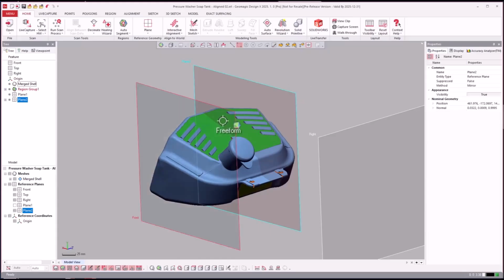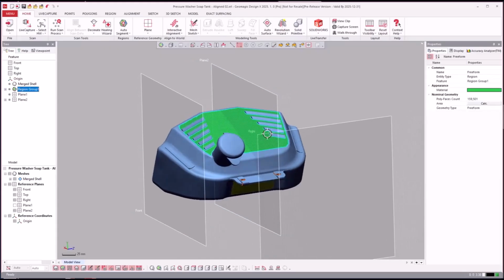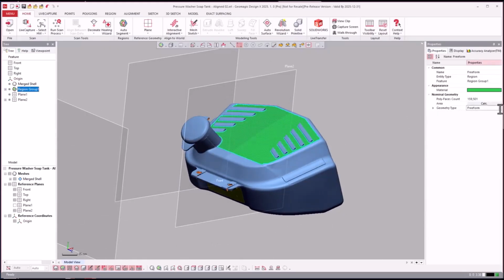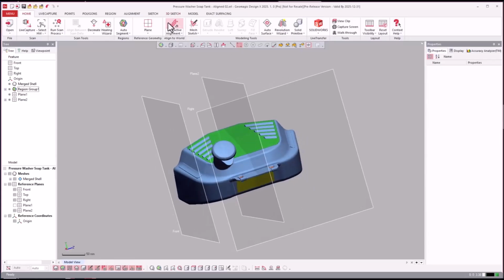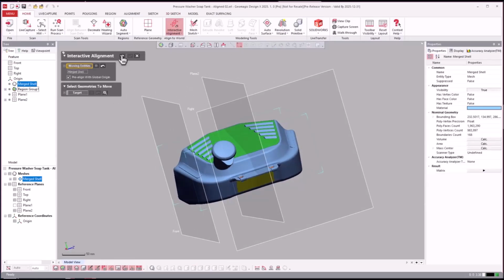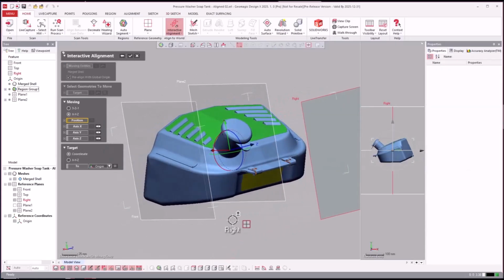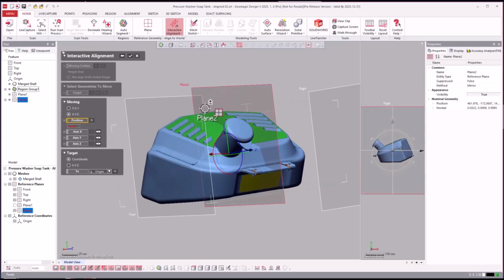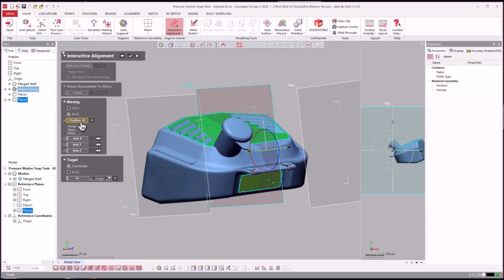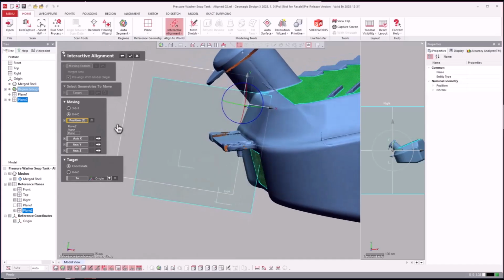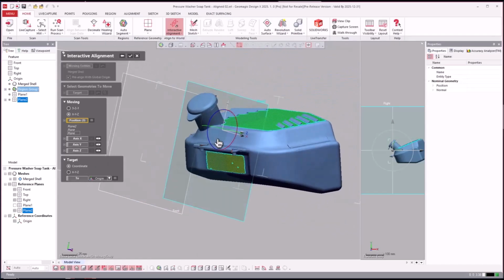But before I do, I always check my regions. So you see I click on that region and it's seeing that as a freeform. So I'm going to come over and switch that to a plane, and that's already a plane. So we can come to interactive alignment, hit next, and I can select my 3 planes, and you'll see it'll intersect the 3 planes to constrain the position only.